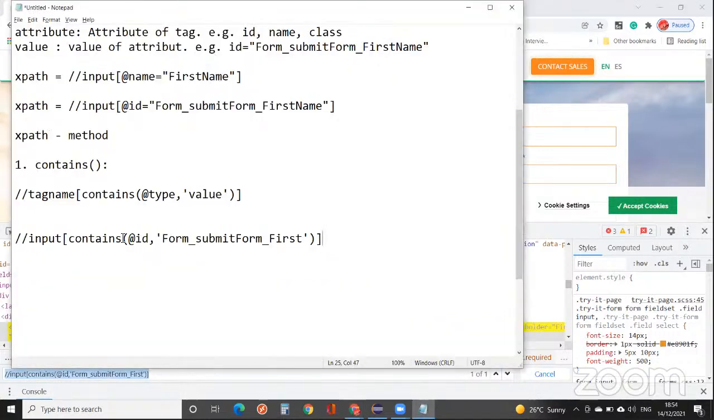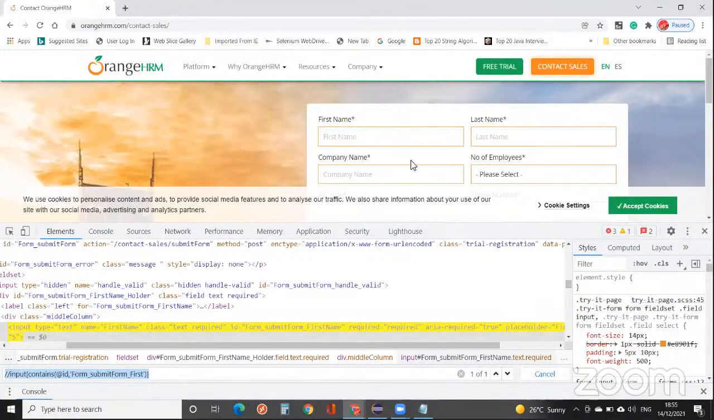So you have to use contains, guys. Some people make a mistake. They will write only contain, and then they will say that contains is not working. So you have to write contains, and the value in single quotes, and the attribute you have to write, and then comma. If you write the syntax properly, then it will work. Not only for ID, you can use it for different attributes. You can use it for the text as well.